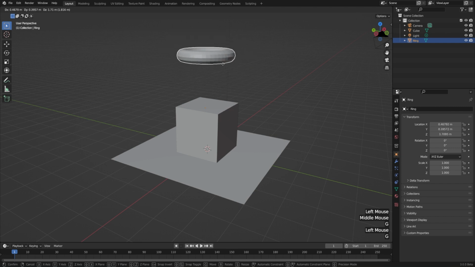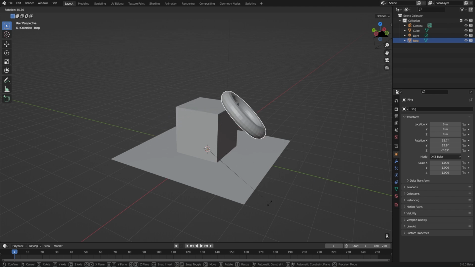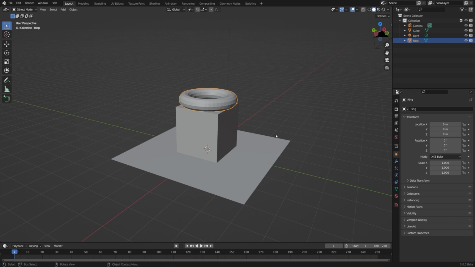If you start working with these objects though and start transforming them, you might notice something a little bit weird when it comes to our ring. If I hit R to rotate, instead of rotating from the center of the mesh like it's done with pretty much all of our other objects, it's rotating from this point here in the center of the scene. That's that object origin that I was talking about earlier.